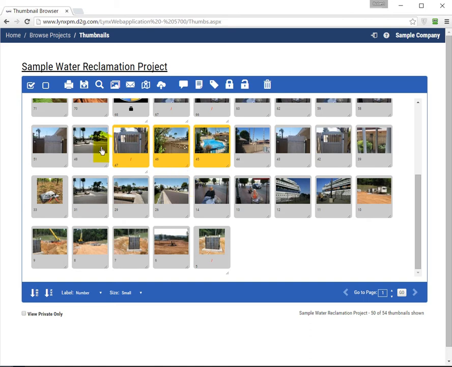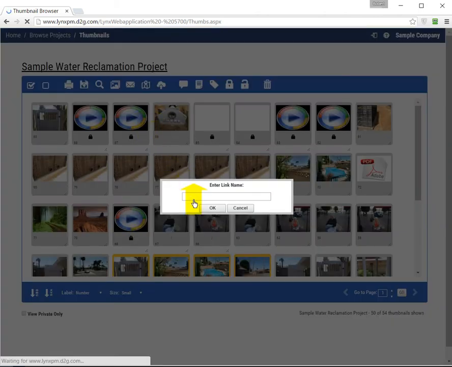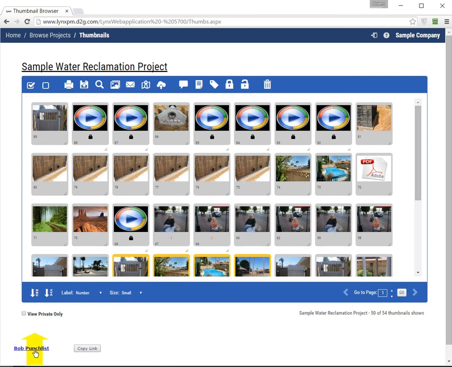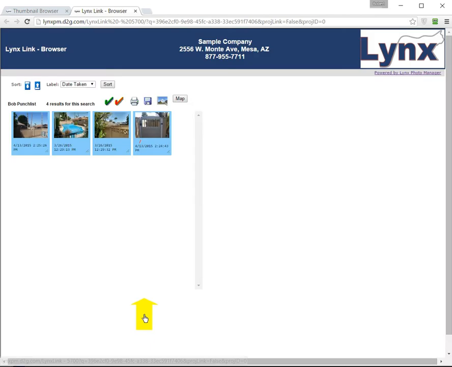So if I want to share just these 4 images right here, I select them, click on Generate a Link, give it a name, and that's it. Now I've created a hyperlink that I can copy and share with anyone, and without them having to install anything, without me having to attach any image files or them downloading any files, they would just simply click on the link and up would come those 4 images that I've shared with them.